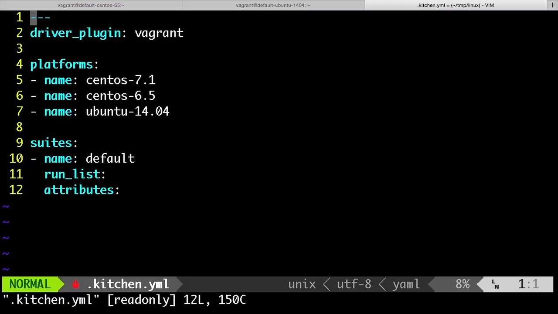I'm using an Ubuntu 14.04 system, which is the LTS long-term support version of Ubuntu, a CentOS 6.5 box, and I added a CentOS 7.1 system. So they're all here in the platforms section of this file. I'm using the plugin for Vagrant, so that I'm actually using Vagrant on top of VirtualBox with Test Kitchen.